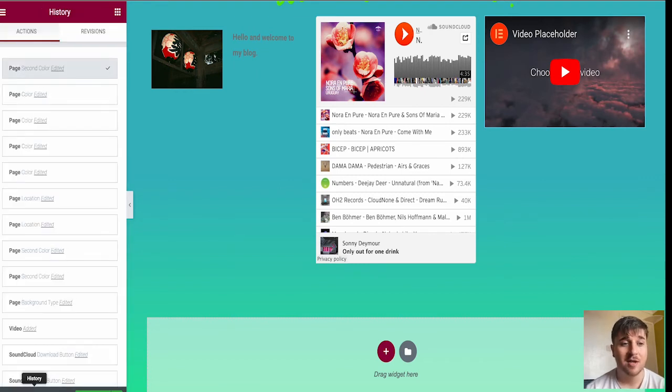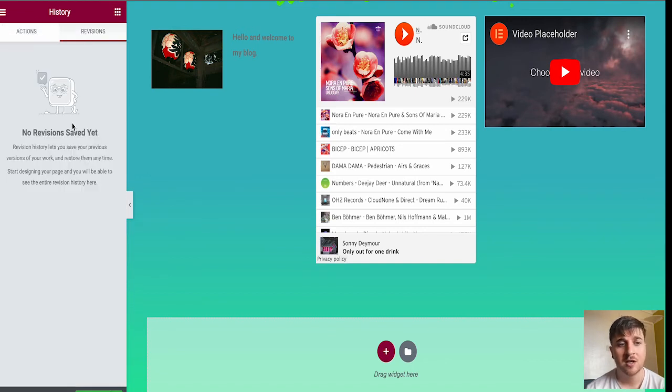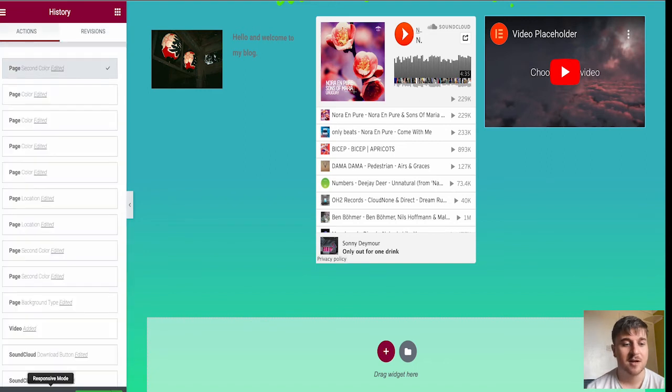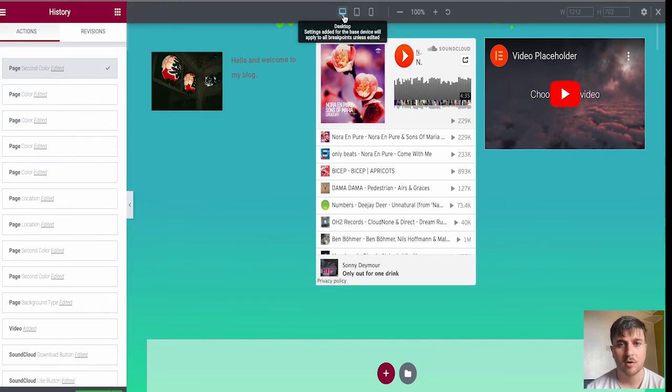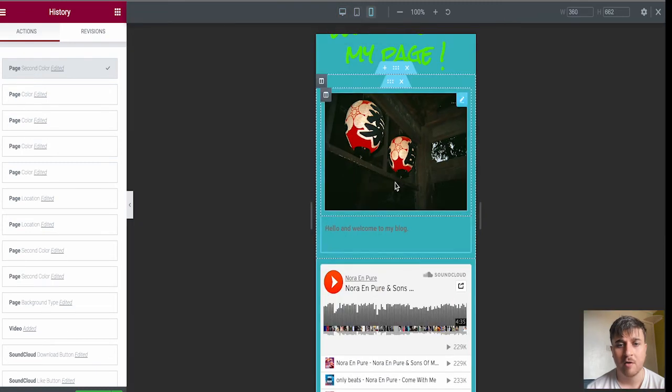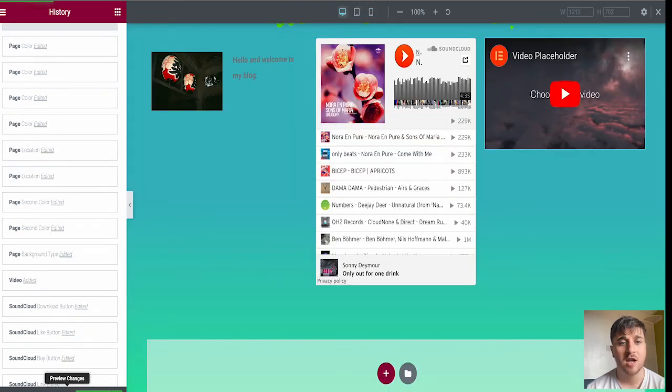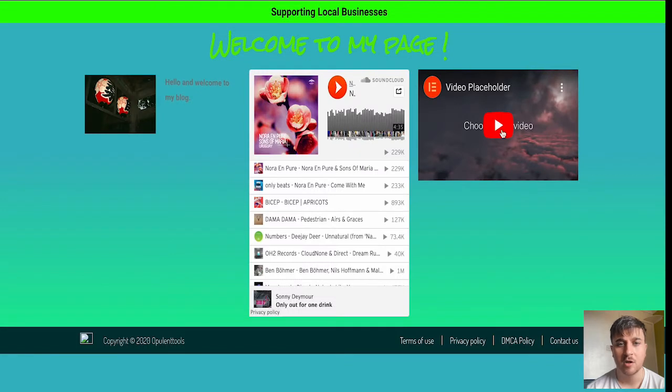Next to Navigator, we have History. This has got all the actions you've done, and we also have revisions if you did have any saved revisions. Next to there, we have Responsive Mode. We can go at the top, so you could look at it as a desktop, on a tablet, or on a mobile phone. And next to there, we have Preview Changes, which will take you over to your page.